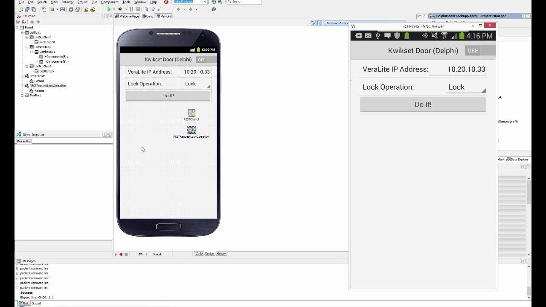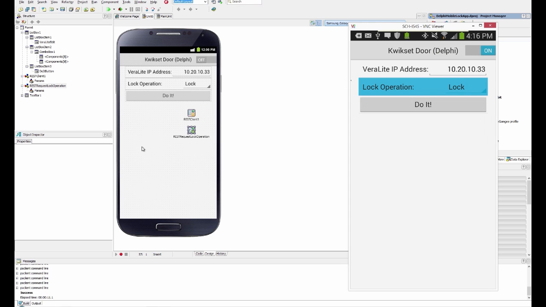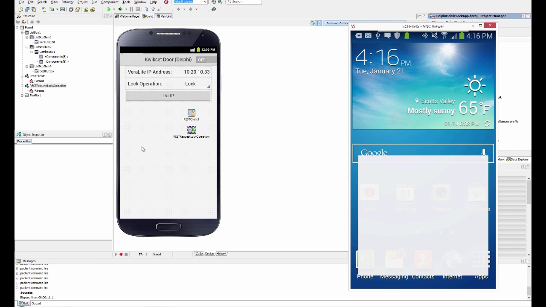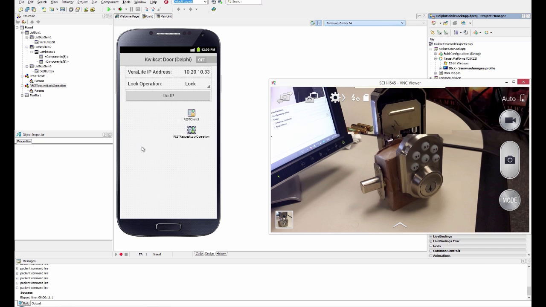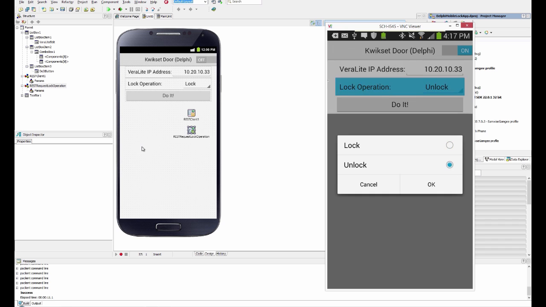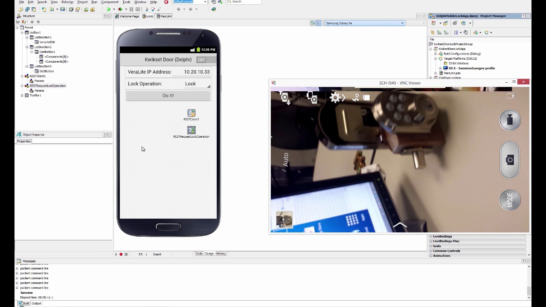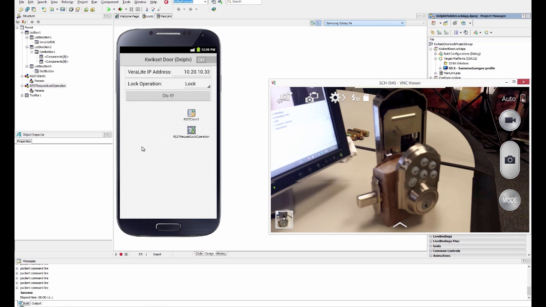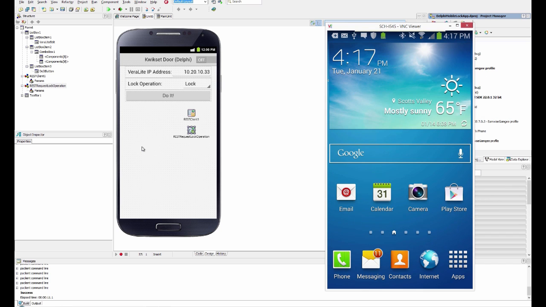So here's that same interface, now running on Android. We'll turn on the switch. We'll say that we want to lock the deadbolt. Click the Do It button. Go to the camera. And there the deadbolt is set. Go back, set unlock. Click the button. Bring up the camera. And there we're controlling it from inside of the Android app.